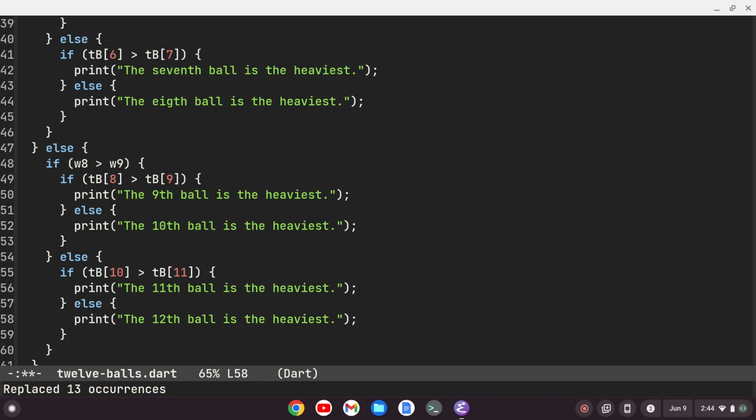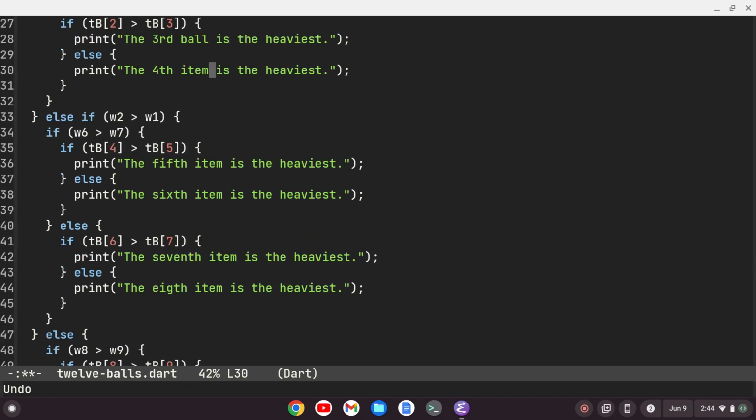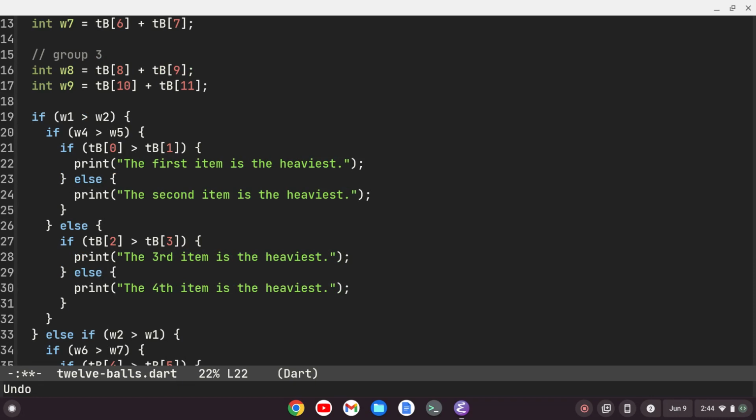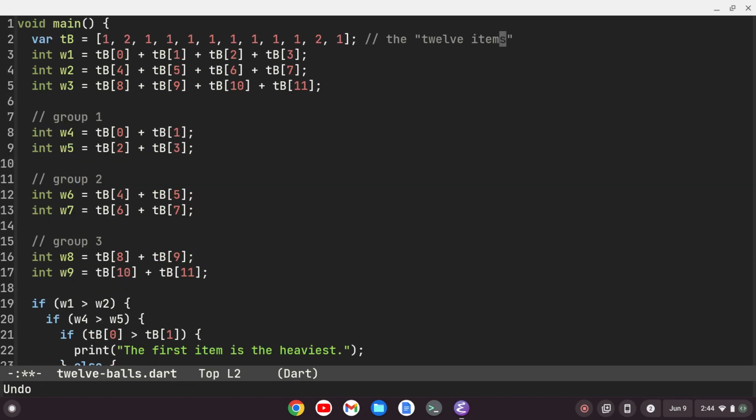Now that's one way to do it, and let me do Control Z to undo this. And you'll see in the previous video in this series I talked about how to get Control Z to be the undo button, and maybe check that out.